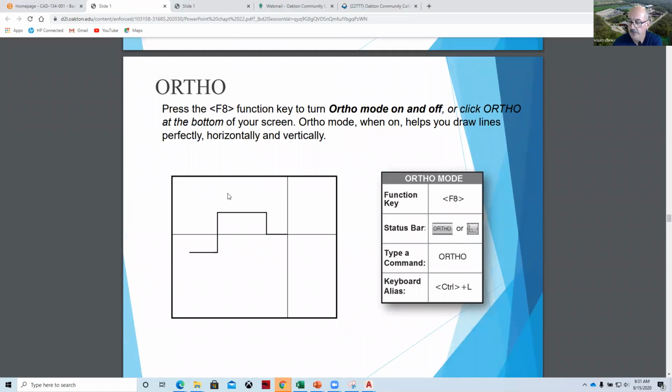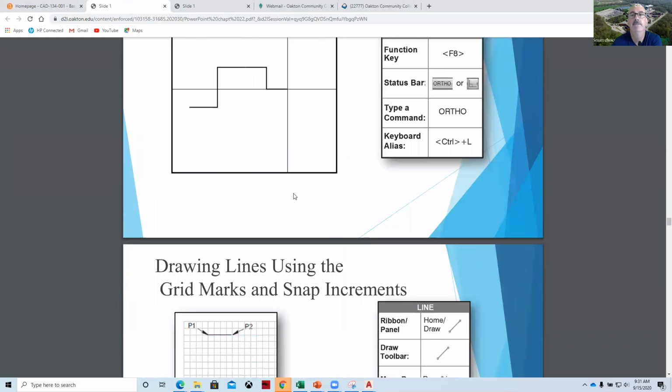Ortho mode. When we look at ortho mode, we need to take a look at horizontal and vertical.